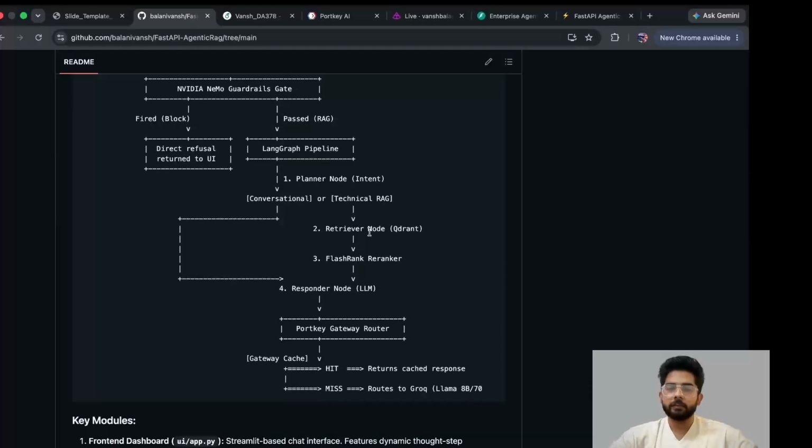In LangGraph, I have designed three nodes. First is the planner node, then the retriever node, and finally the responder node. If the data is conversational, not related to the technical part, then it goes directly to the responder node. The responder node is the LLM node. If the data is technical and related to FastAPI, then it goes to my database. The database gives the top 15 chunks from the Qdrant DB, and then I have used Flashrank reranking.